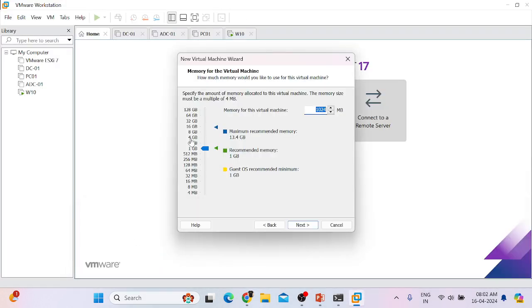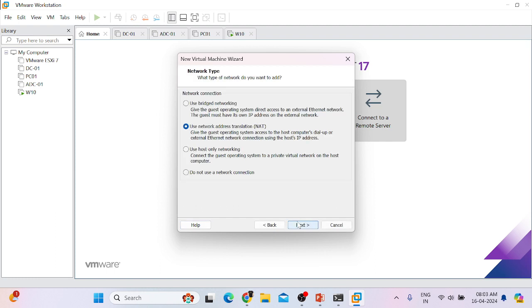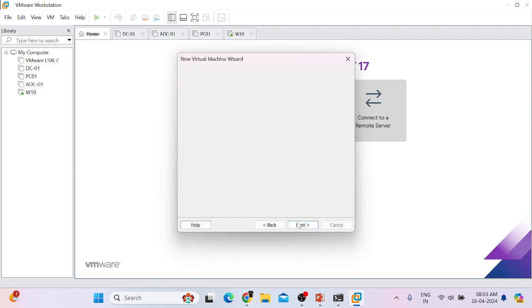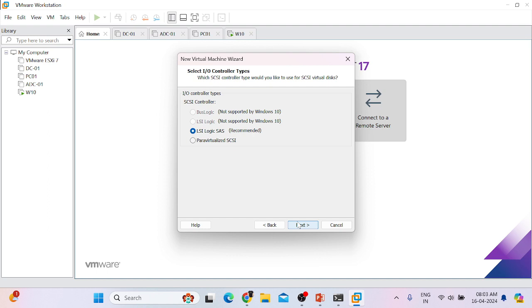But for better performance, you can always go with 4 GB capacity. You can put 4 GB of memory, okay, and click on next. Then this is the network type, just go with the default. You don't need to worry. The I/O controllers also, just go with the default. Wherever you see recommended, you click on recommended and go. That's all.